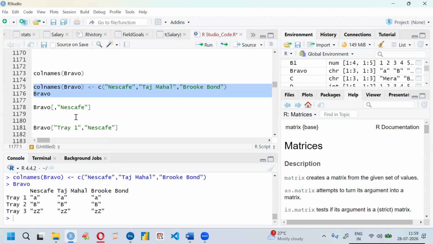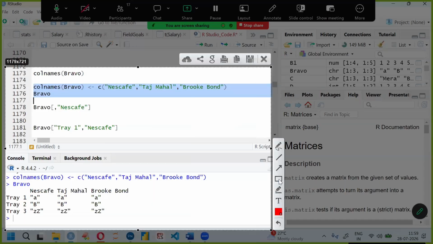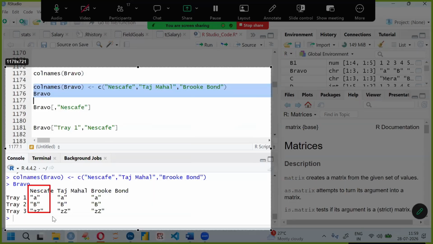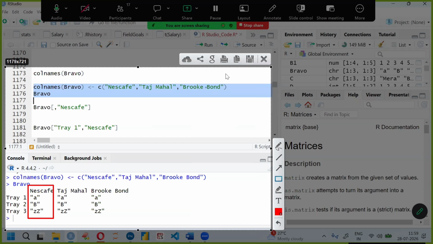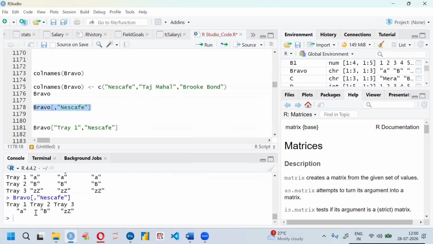Fine. So here the thing is, I want this column, the Nescafe column. So how to get the Nescafe column? This is what we have to use: bravo, and don't mention anything in the rows, then Nescafe. So you will get all these complete items, A, B, Z, Z. A, B, Z, Z. Okay.